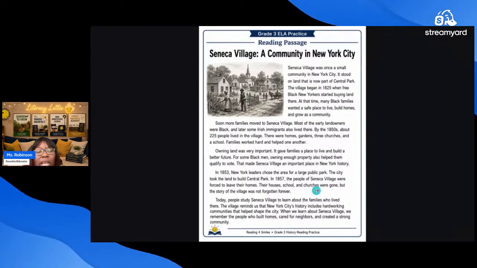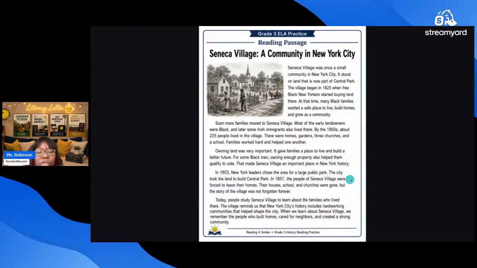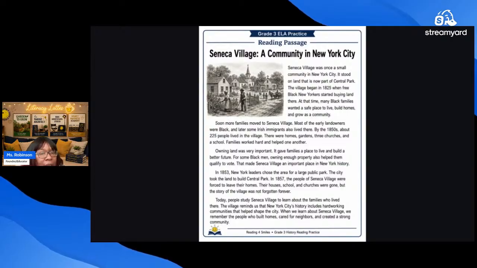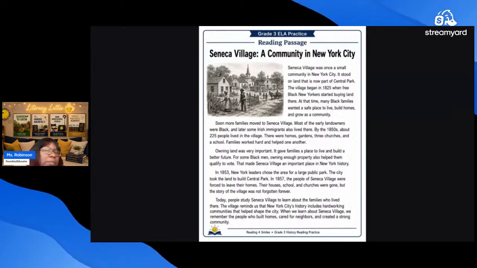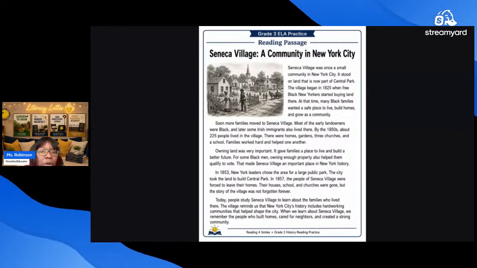Next, "Owning land was very important. It gave families a place to live and build a better future. For some black men, owning enough property also helped them qualify to vote." Ding, ding, ding. To qualify to vote, to me, is something that's worth capturing. That's an important part. These people were not allowed to vote or able to vote if they could not show that they actually owned land.